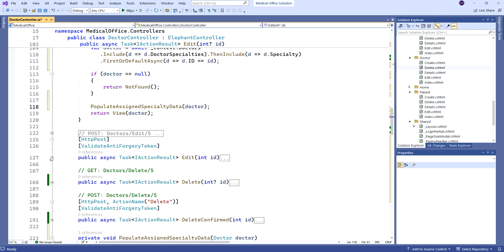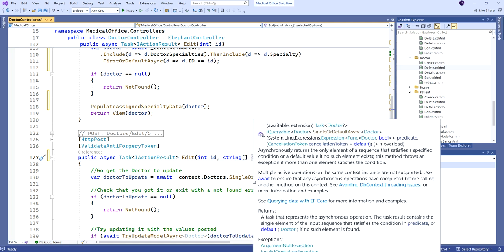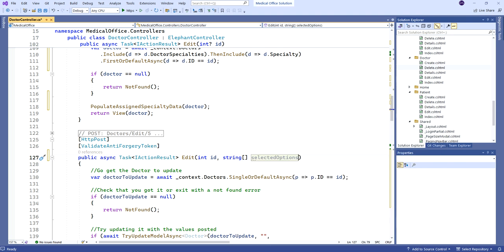Once more though, coming down to the edit post, here's where the data will come back from the client. So we need our selected options string array as a parameter to the actual method. We only have the ID there, so I'll put comma, string array, selected options. Now we're just doing a singular default, but we know by now we definitely want to actually go and get the doctor including all of this related information.